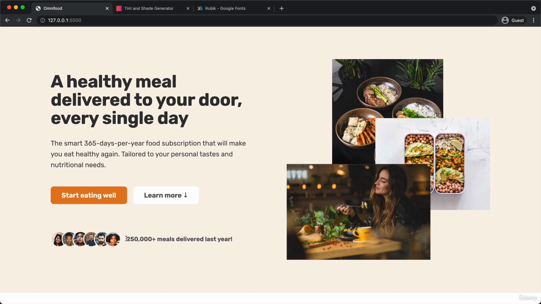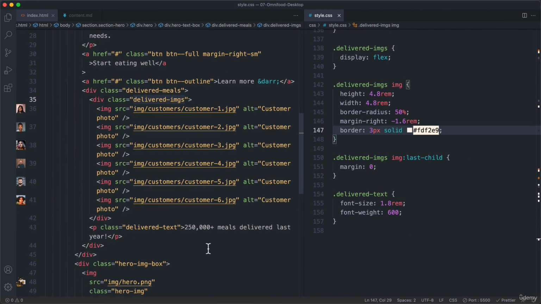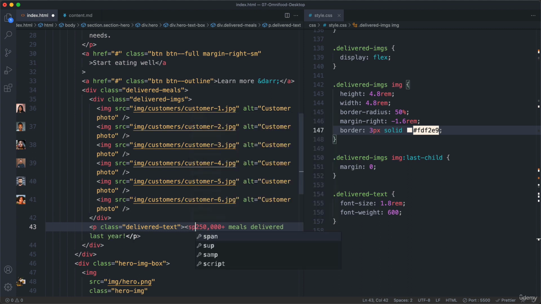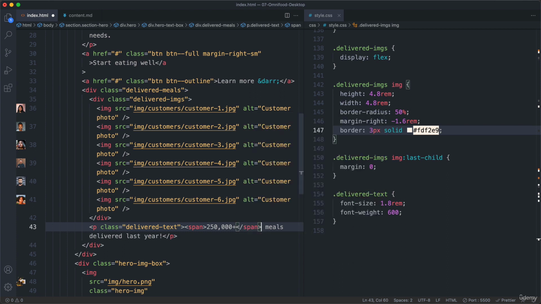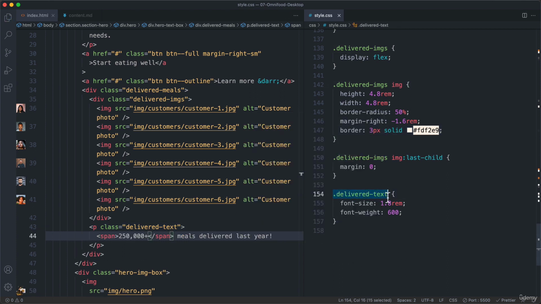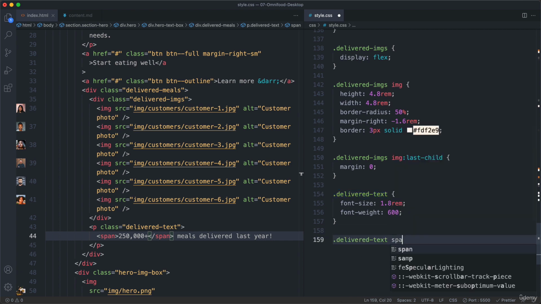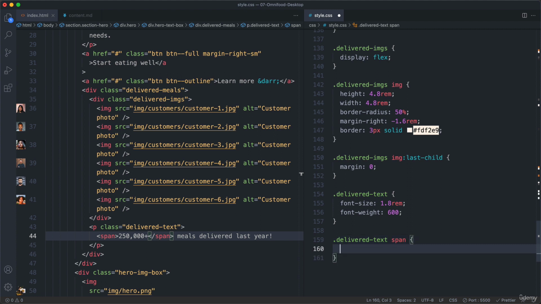Now, finally, as I said, I want to make this text here also orange in order to make it stand out a bit more. So let's wrap it in a span element, which is like a generic text element. So a bit like a div element, but for inline elements. So let's select that again with a descendant selector instead of adding just another class there.